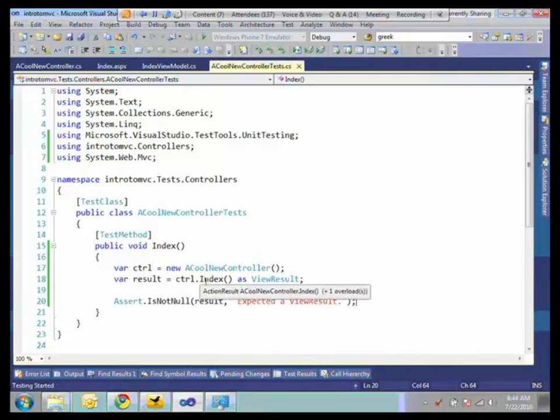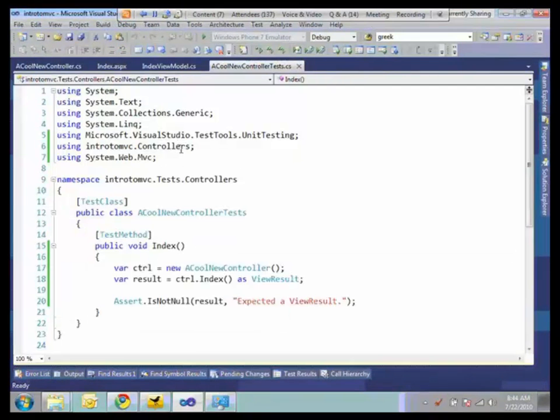I use TestDriven.NET, and I've got Control-T mapped to run test. And if you haven't used TestDriven.NET, I highly recommend going out and downloading it and using it. So I've got Control-T mapped to this. We can see that it passed there. One passed. Fantastic.